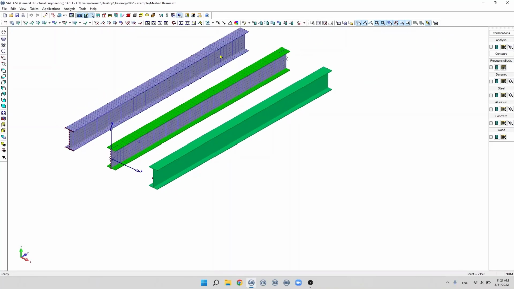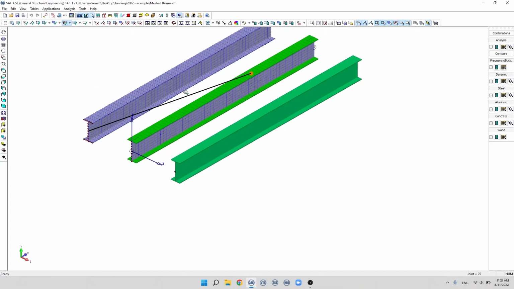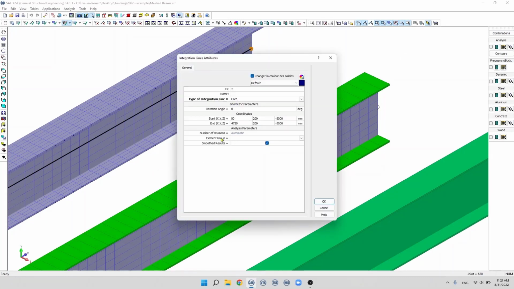Let's create another integration line for the beam that is composed of only finite element plates. We will create the integration line in a similar manner, selecting a starting and an endpoint. The type is core, and we will assign plates for the element group. We then click OK to validate.